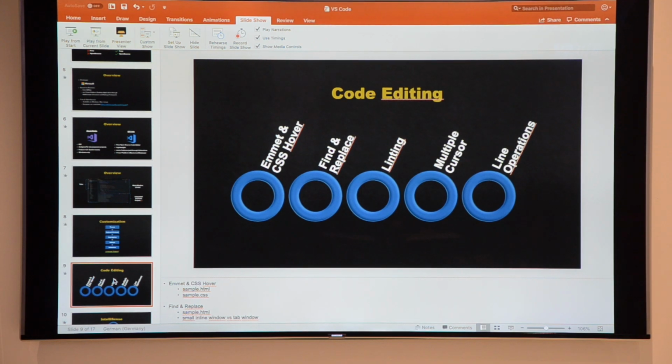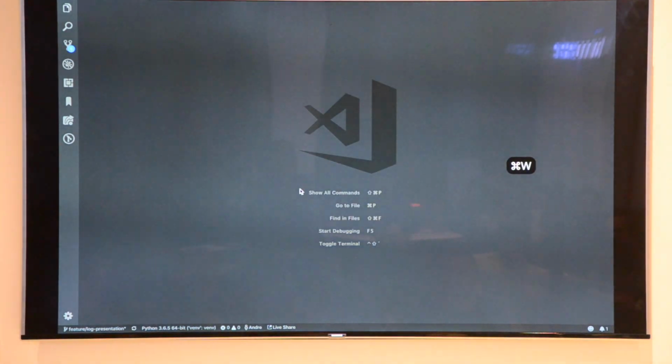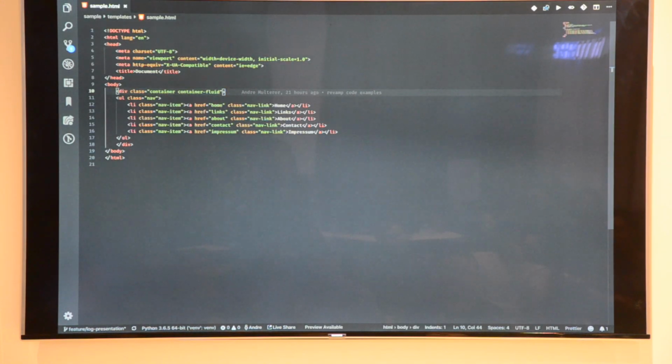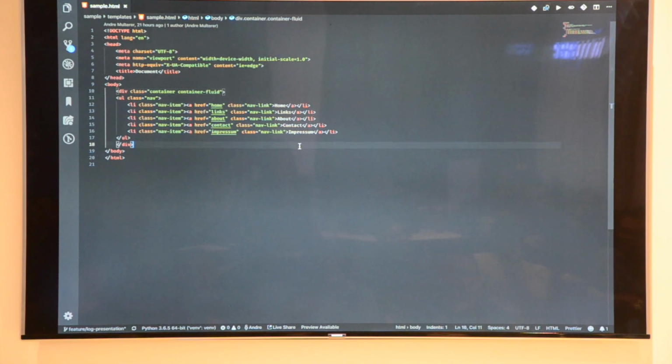And for the first one, so Emmet and CSS Hover, or specifically for Emmet, who knows what Emmet is? Yeah. Can you explain it? I'm not sure. I think it's kind of like some shortcuts for generating HTML code, right? Exactly, yeah. So just go into it. So we have Command P, and then we want to open our sample.html that I have done before. And I want to do this HTML with just 3 commands.